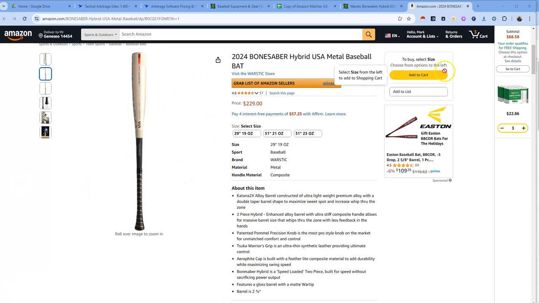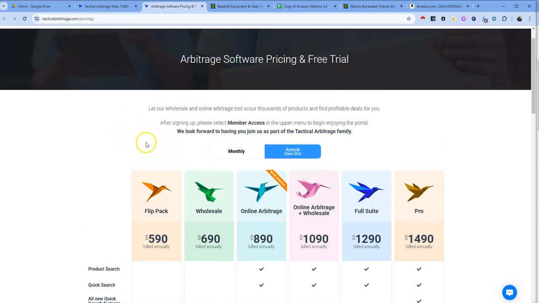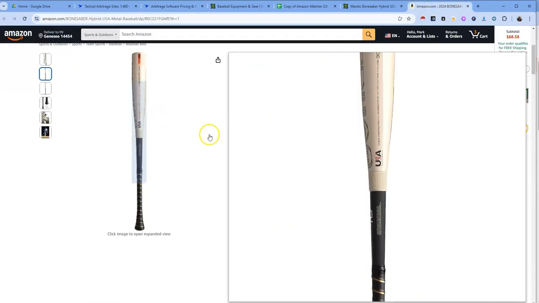If you need to find products to sell on Amazon, but you don't have the money to spend on sourcing software such as Tactical Arbitrage, then I'm going to show you 3 things that you can use in combination to actually find products without all of that expense.